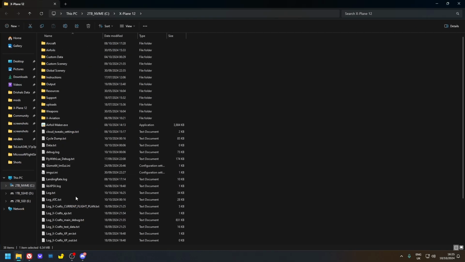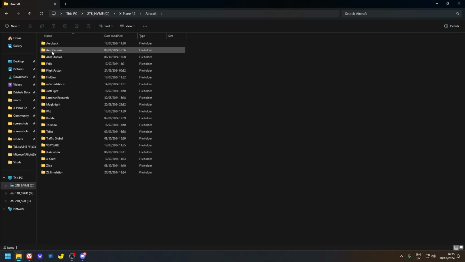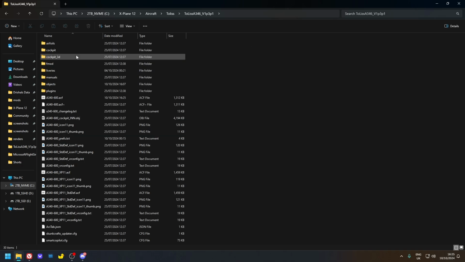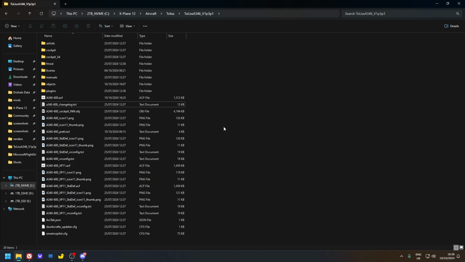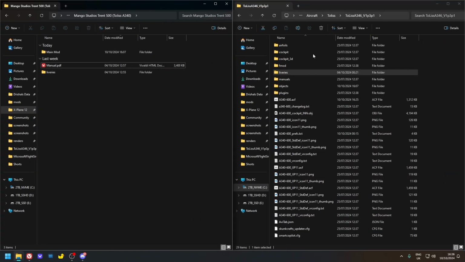So here is, if we go to our ToLiss A340 folder, you can now see we've got A340-600 ACF and it's just been edited. We want to go here, A340-600 ACF dash. This is a backup. We don't need this. You can get rid of that. If you want to keep it, then obviously you can. I don't want it in the folder, so I'm going to delete it. Now, that is the main mod done.